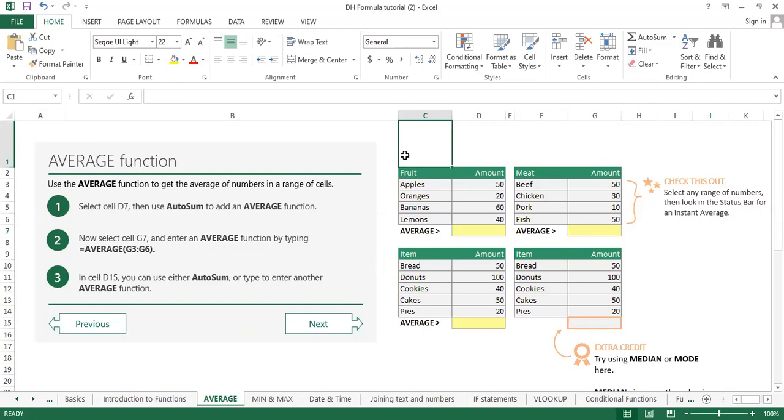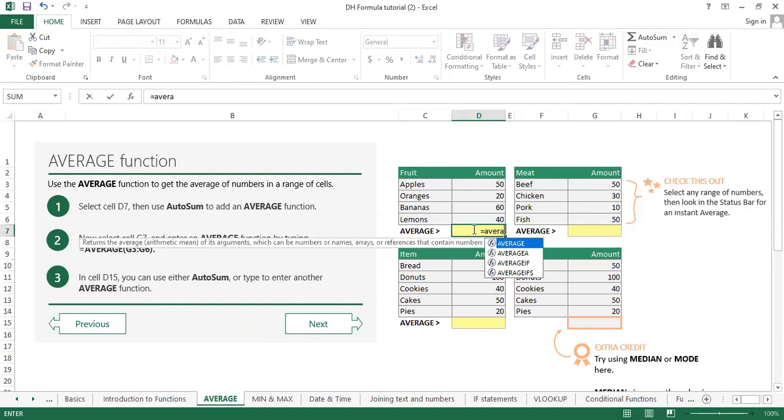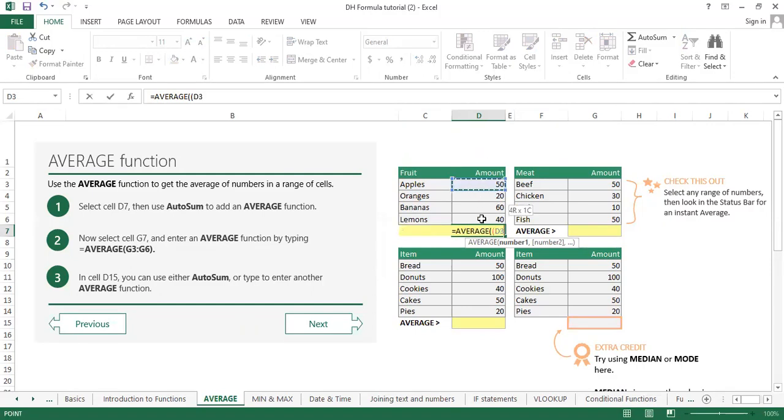Yeah. So the next is average. Can I move on? So for average, it's just like the name. The function is equal to average. And to get the average, it is equal to, then average, open bracket, then you select the range of numbers, you close your bracket, and you press your enter.